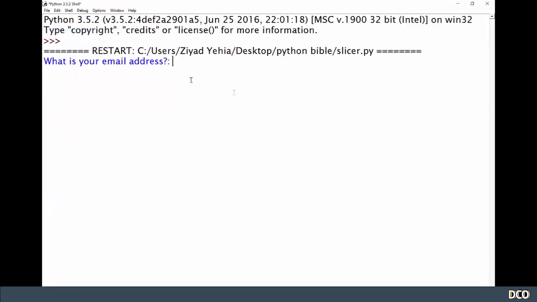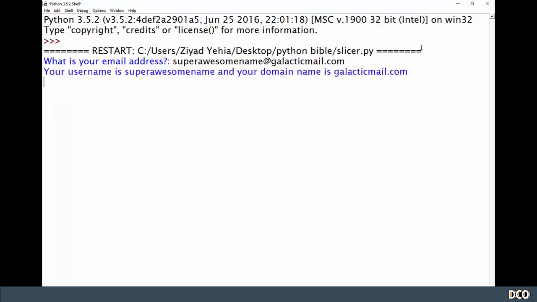Okay, so what's your email address? Let's say we have super awesome name at galacticmail.com, right? This doesn't exist, by the way, and if it does and you're watching this, then you're the unluckiest person alive. But anyway, if I do that, it's going to say your username is super awesome name and your domain name is galacticmail.com. Wey!